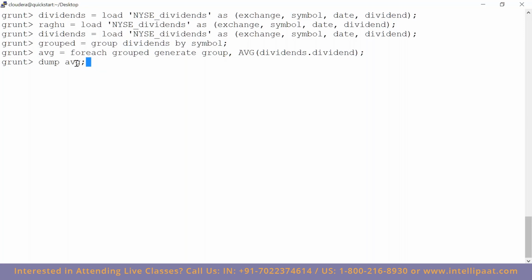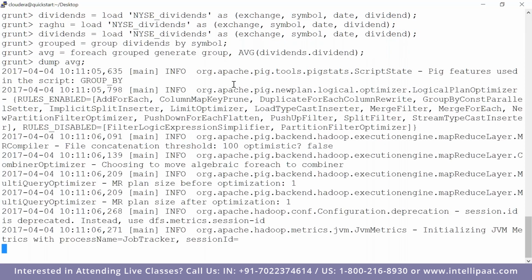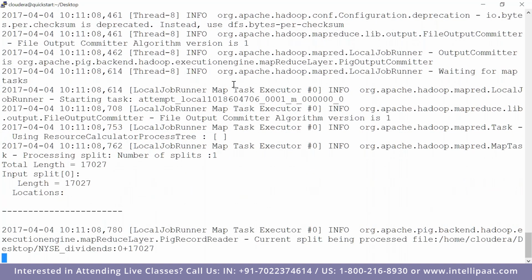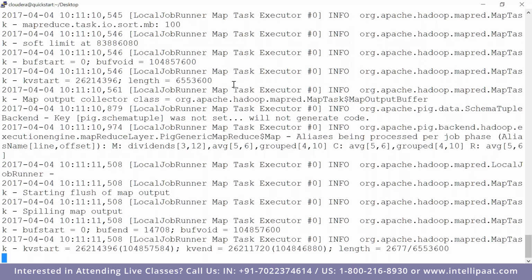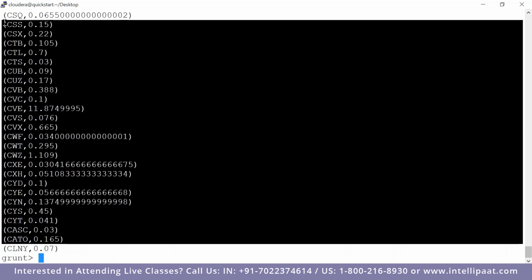Now when you say dump avg, it's going to read this line. It says avg is connected to grouped. So it'll go to this grouped. This is related to dividends. So it'll go to dividends. So it starts executing line by line and shows you the result. If I hit enter, a MapReduce job will be fired. Pig executes it line by line and will show me the average. And you do have the average here. The entire stock average is written. This is how Pig works.